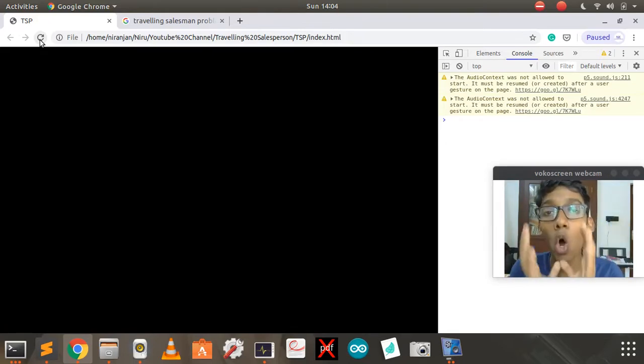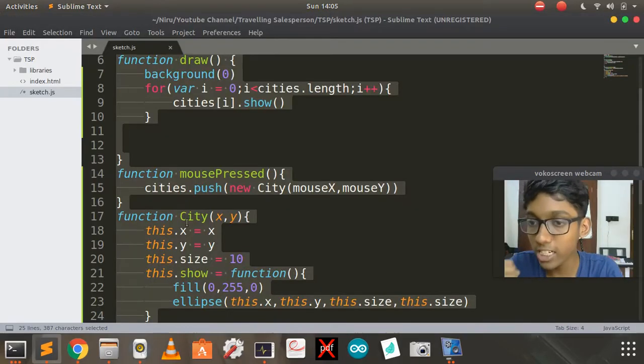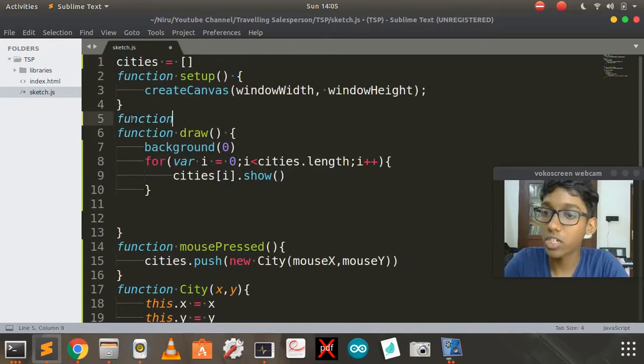We have to find all possible combinations of those cities, if cities are marked with the I, and I starts from 0. So we have to find all possible combinations. Now what I'm going to do is create a function. So let's say function generate combinations.